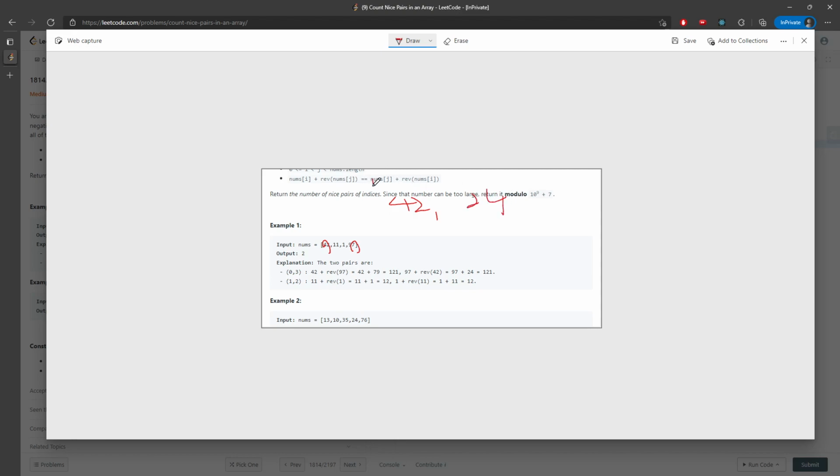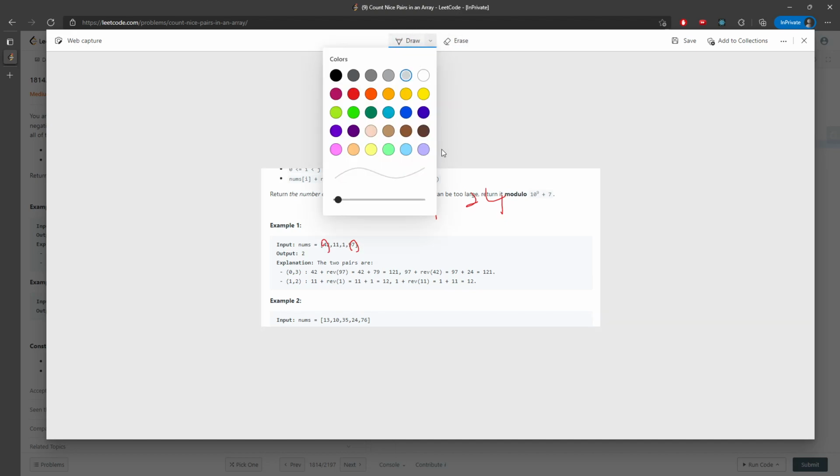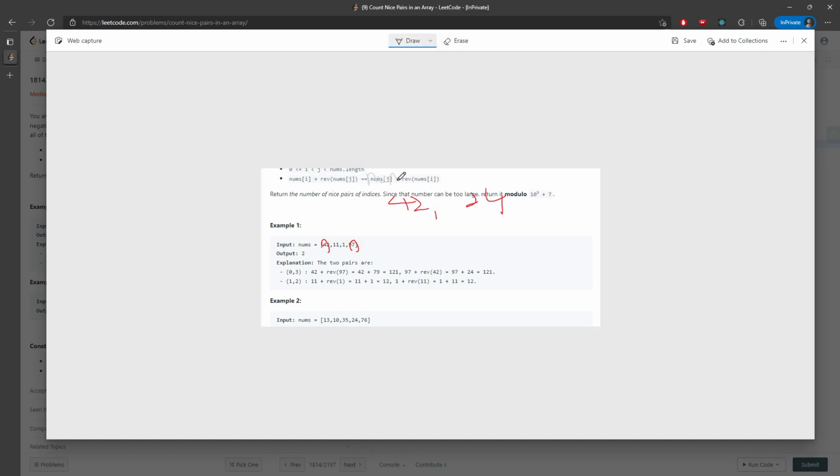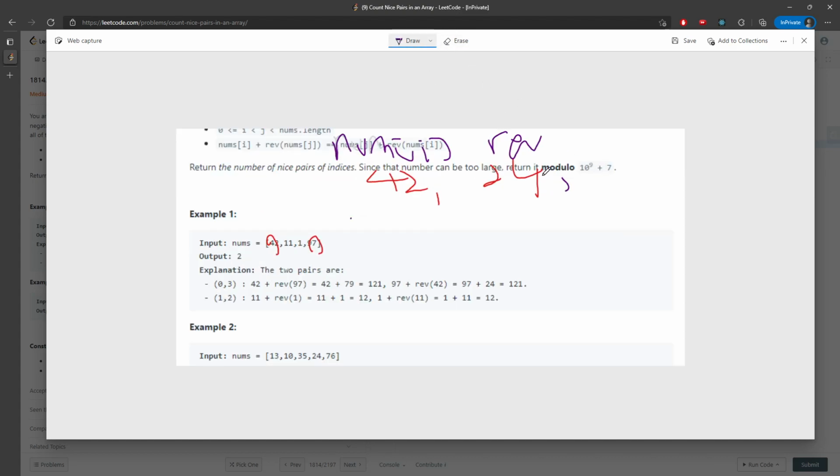So this will be another color, nums, but this is not a good one. So nums, reverse, right? So I still need what? I still need difference, right? Div. And that was too small.